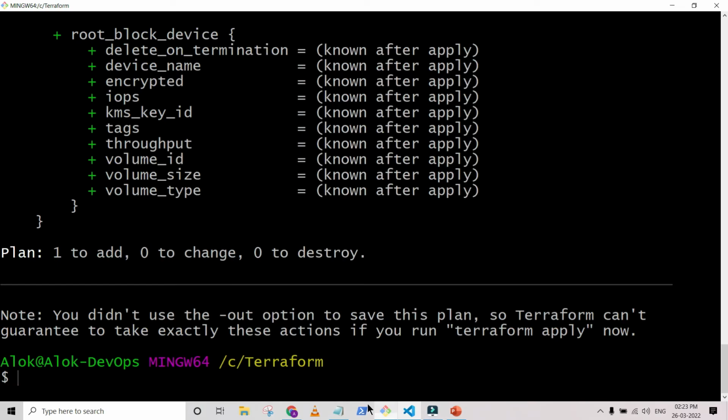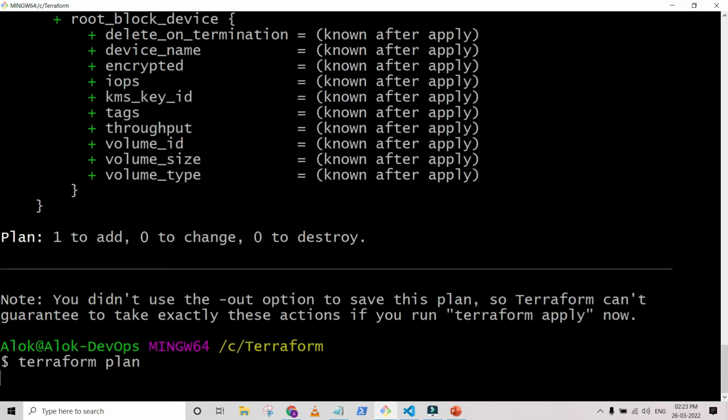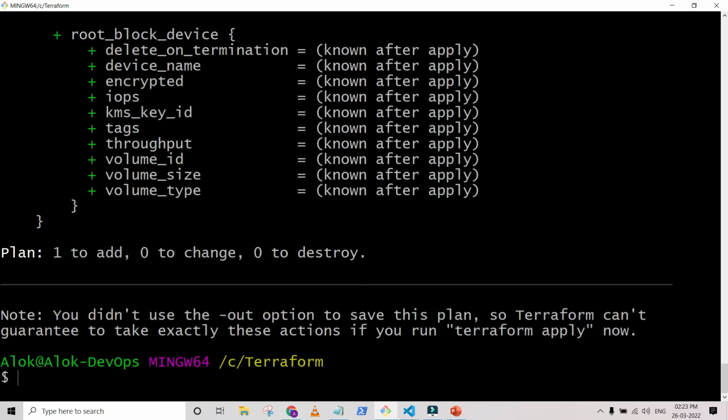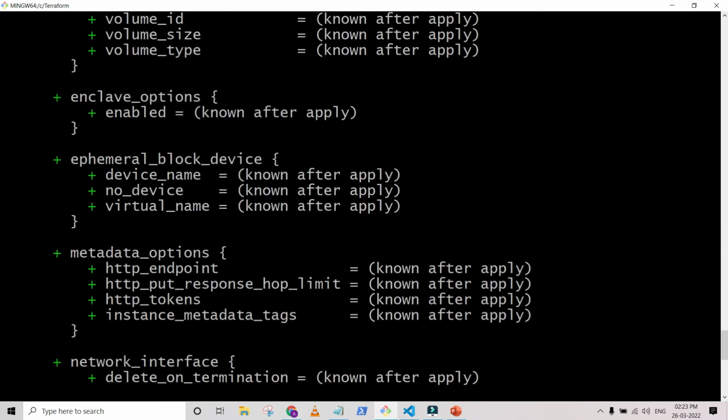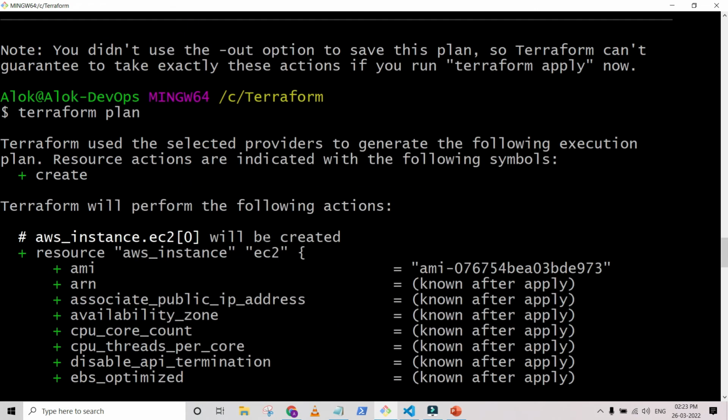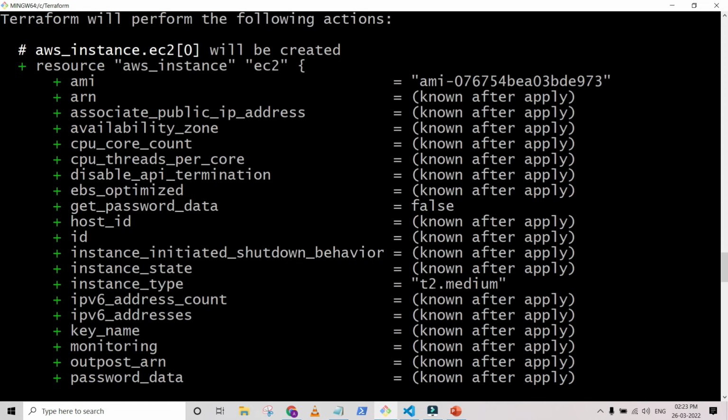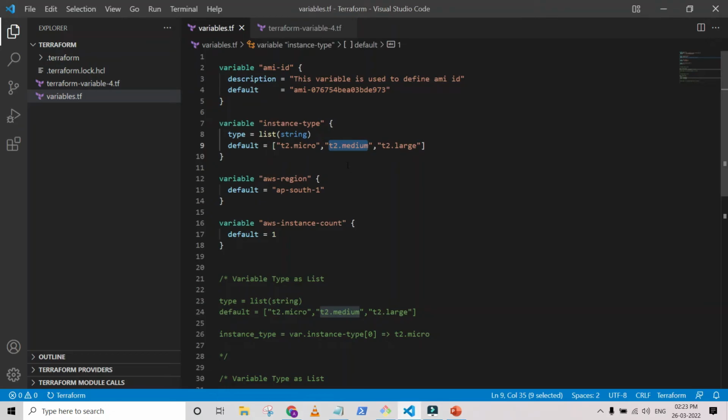So let me run it again, terraform plan, and see which type of instance it's going to create. You can see that it's going to add one resource here. The plus sign is for creation, and the type will be T2 medium. So I provided index number 1, and at index number 1 there is the value of T2 medium.